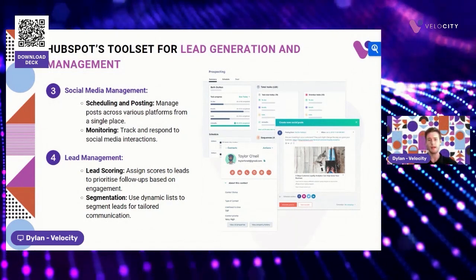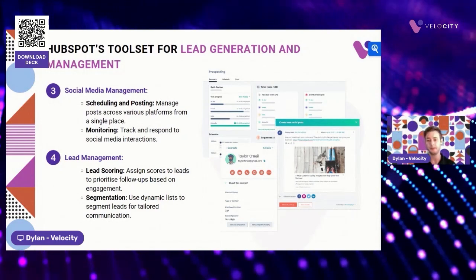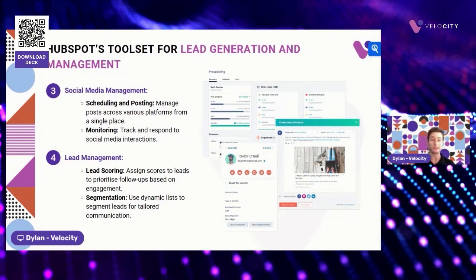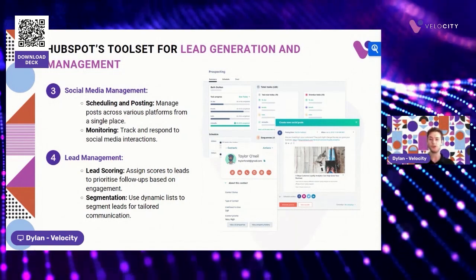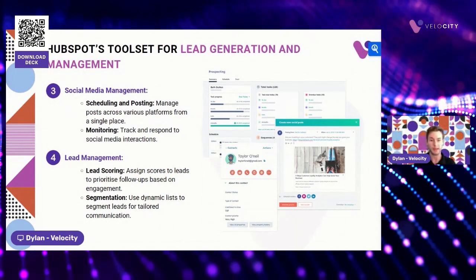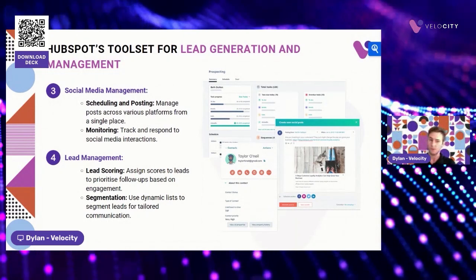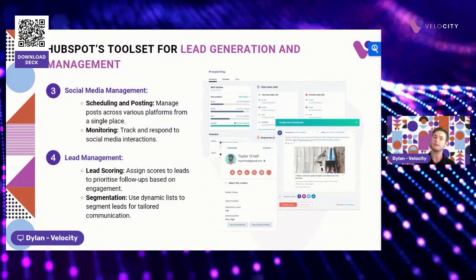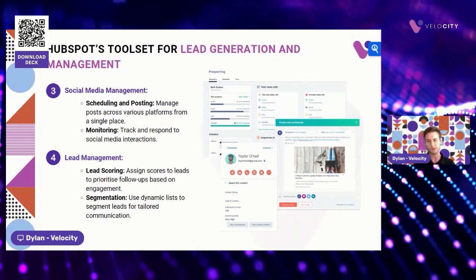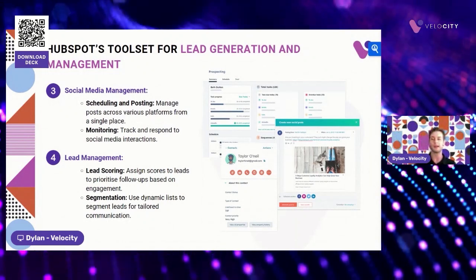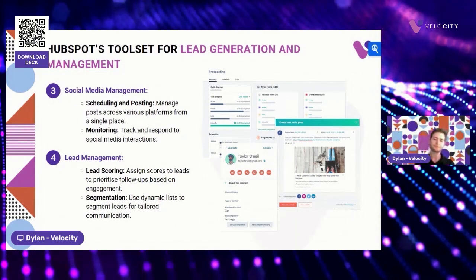Jumping onto lead management, lead scoring is a big thing in our world. It helps you prioritize leads based on engagement levels. For instance, a student who frequently visits your application page and attends webinars might get a higher score. That would then indicate that they're more likely to convert. This can be set up in a number of different ways. It all depends on what your institution sees as positive interactions versus negative interactions.